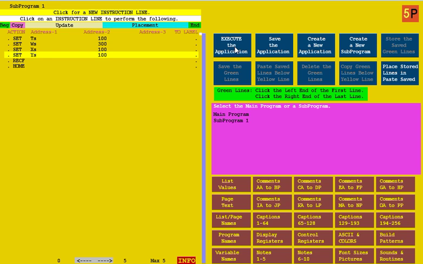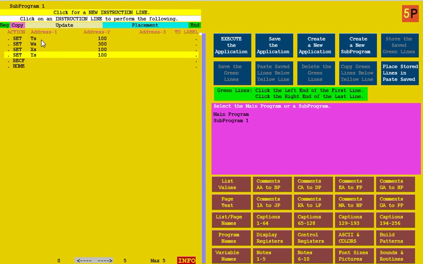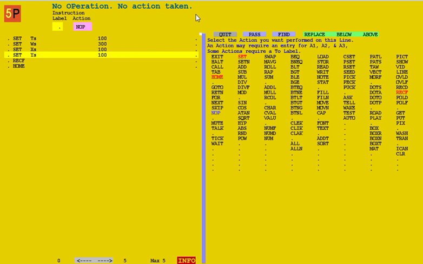So let's see what it looks like. Well, there it is. But oh, it's yellow. I wanted it to be red. Well, so the active color right now is yellow. But I'm going to go back to my program. Here I'm still in subprogram 1, and I'm going to say add another line for me. And down here is CLR, which stands for color.